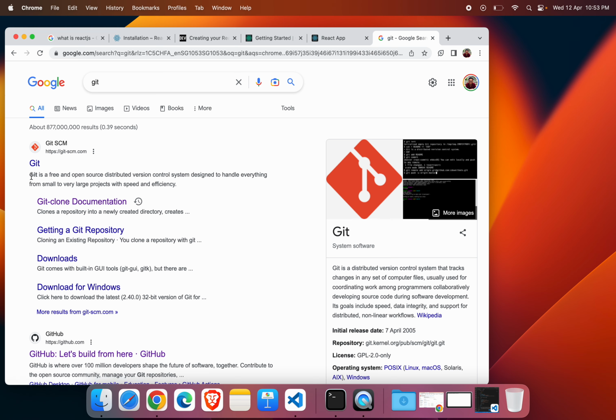Git is a free and open source distributed version control system designed to handle everything from small to very large projects with speed and efficiency. So Git is like a de facto source code versioning system so that many developers can work on one project at the same time, and then they just merge code and all that stuff.